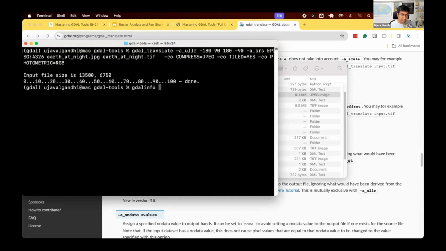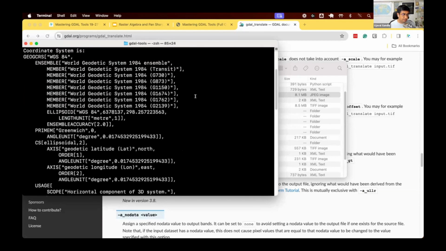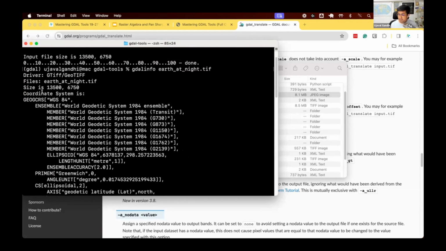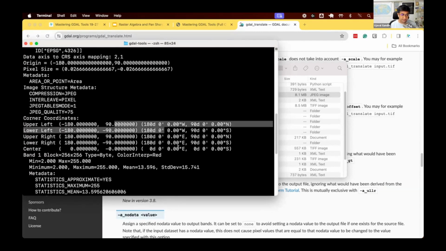And let's check gdalinfo of the earthatnight.tiff, which we just created. Now you see the difference? It says we have a CRS for this file. We have the pixel size. And we have the coordinates of all of those corners we entered. So we just assigned a CRS to this.